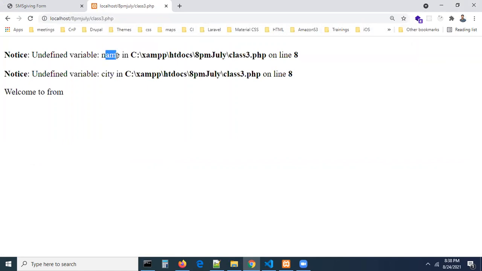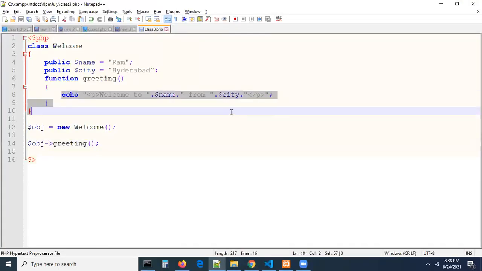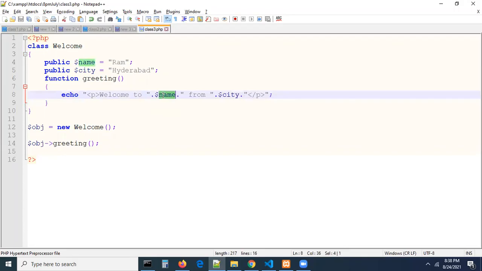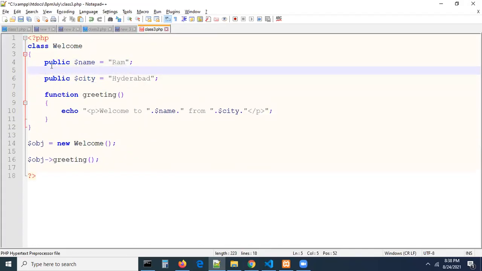Undefined variable name on line number 8. Undefined variable city on line number 8. Can you see the line number 8? This is line number 8. We are unable to access the class members in another member. Actually, they're all in the same scope. This is also a member, this is also a member. Name, city, greeting, all three are members. They all sit in the same class. But why are we unable to access one member in another member? I mean, the two members, name and city, we are unable to access in the greeting member.